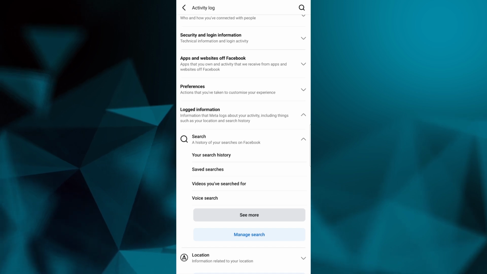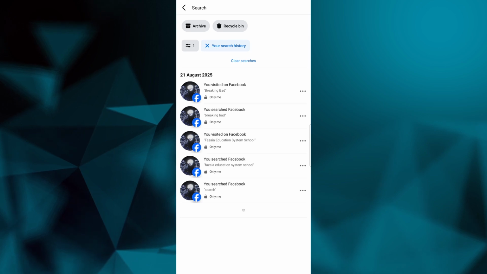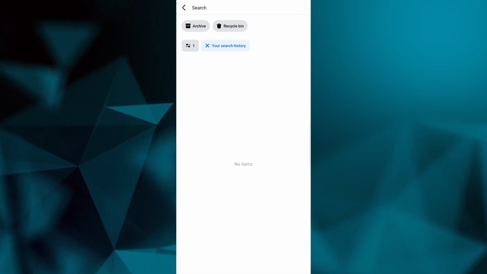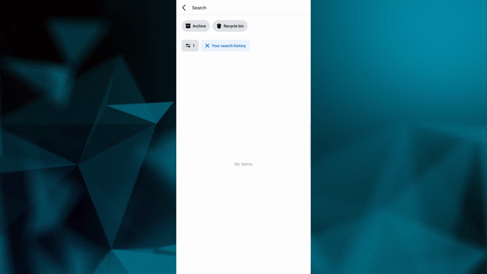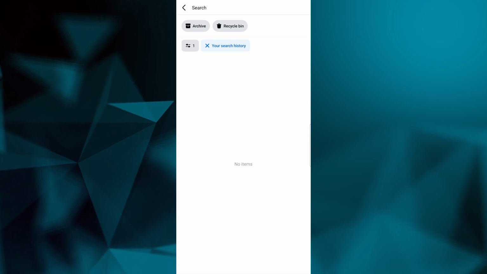To delete your search history, tap on Search History and select Clear All Searches at the top. For other activities, like posts you've liked or comments, you can tap the three dots next to each action and choose Delete or Remove, and that's it.